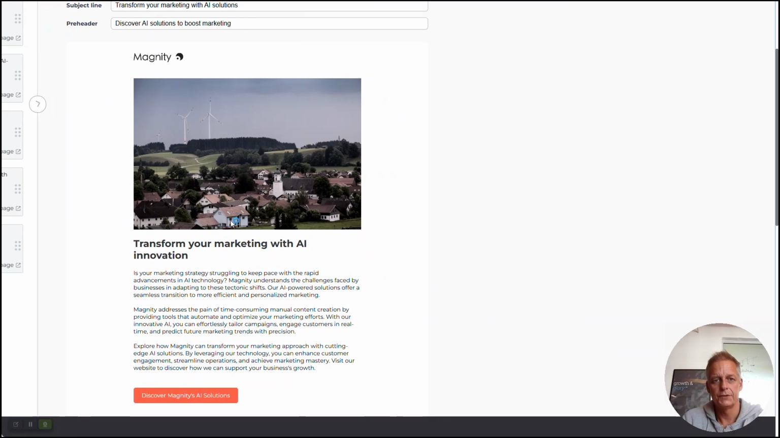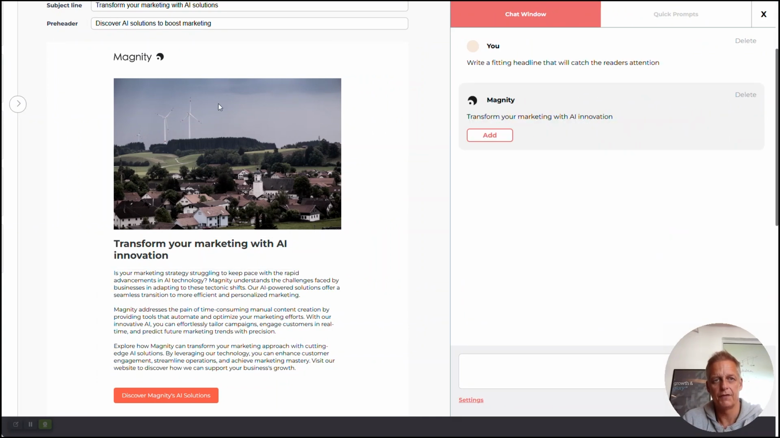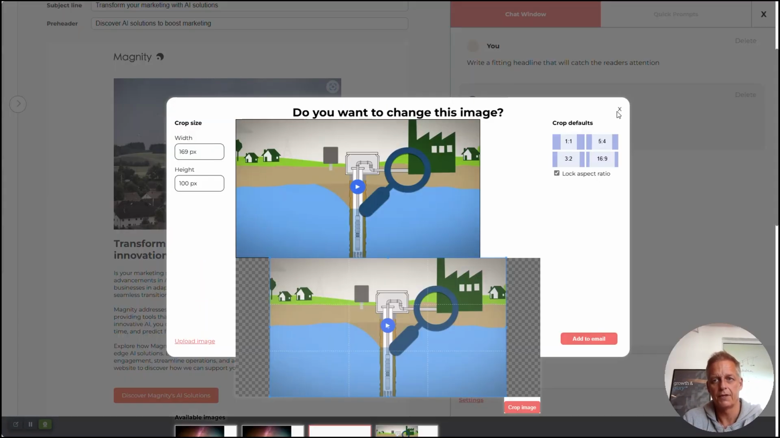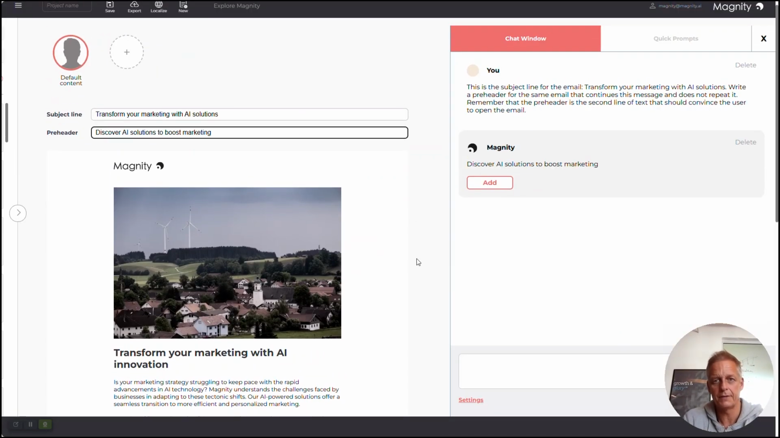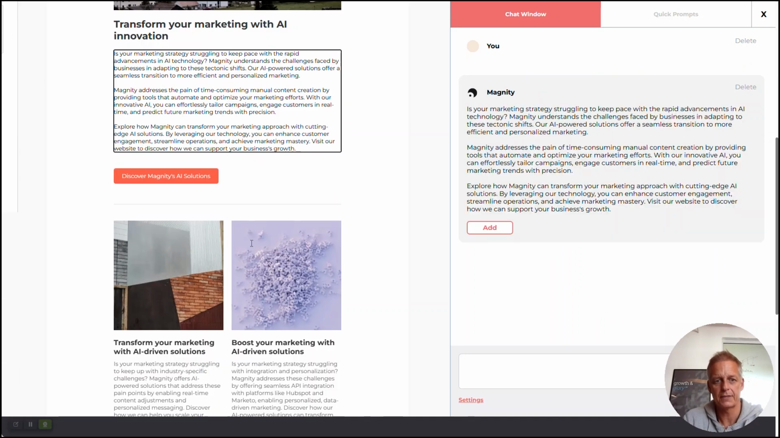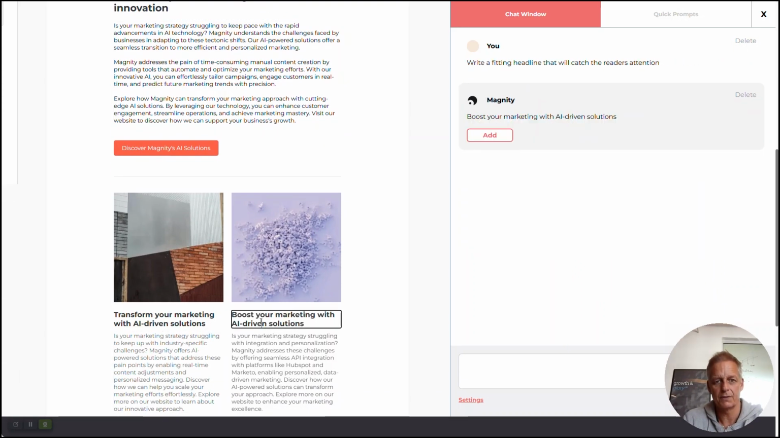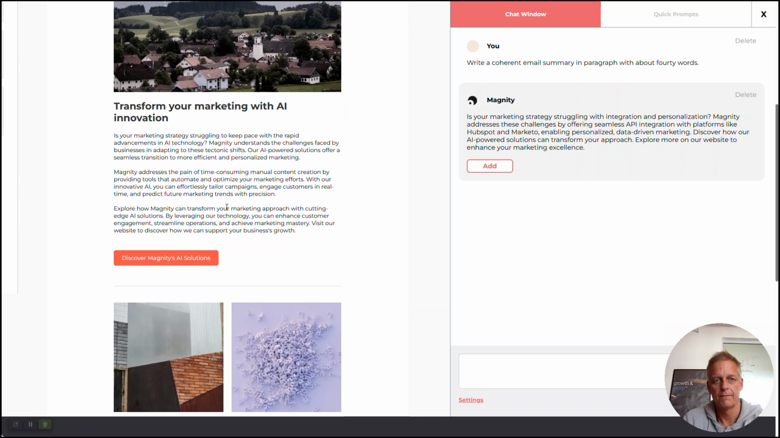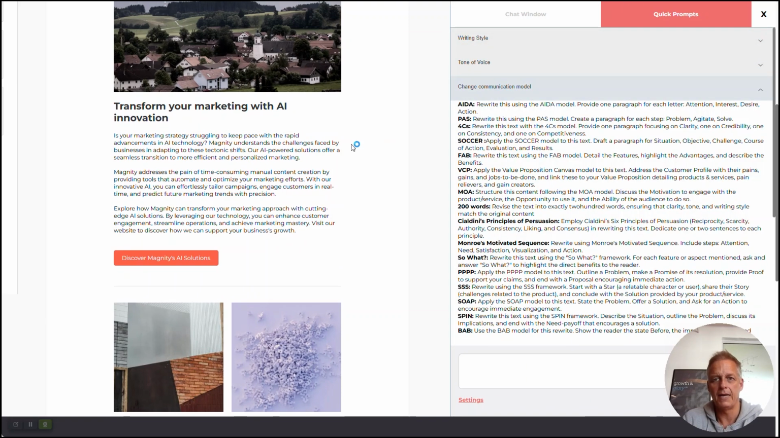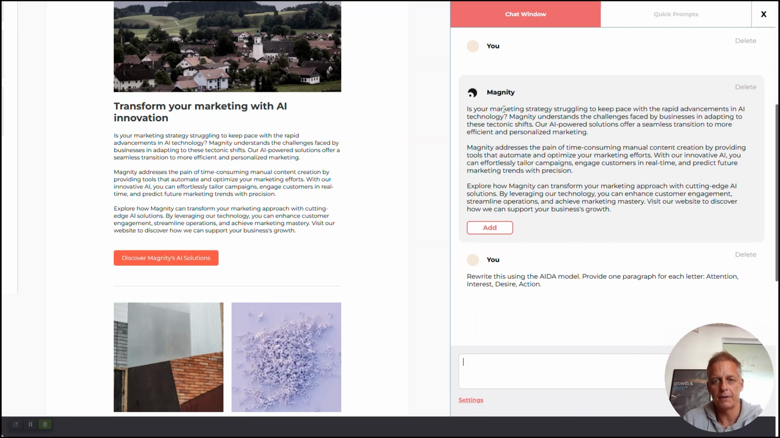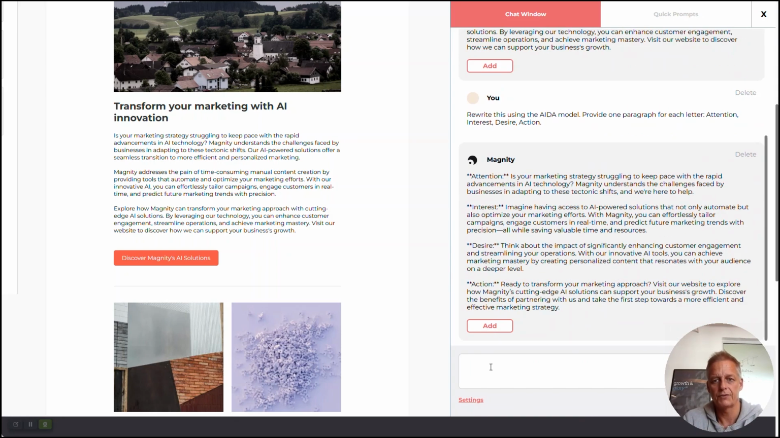What you can do then is you can chat with each element of the email. You can chat with the subject line, the pre-header, the headline, the main text, related headlines, related main text, related headline 2, main text 2, and so forth. So here we have the main text. I can go in here and say, you know what, I like this, but I want to rewrite it. This is written with the PAS communication model, which is problem, agitation, solution. I want to rewrite this with the AIDA model. And I'm just going to rewrite it. And I'm seeing that it uses headlines, so I'm going to say no headlines.